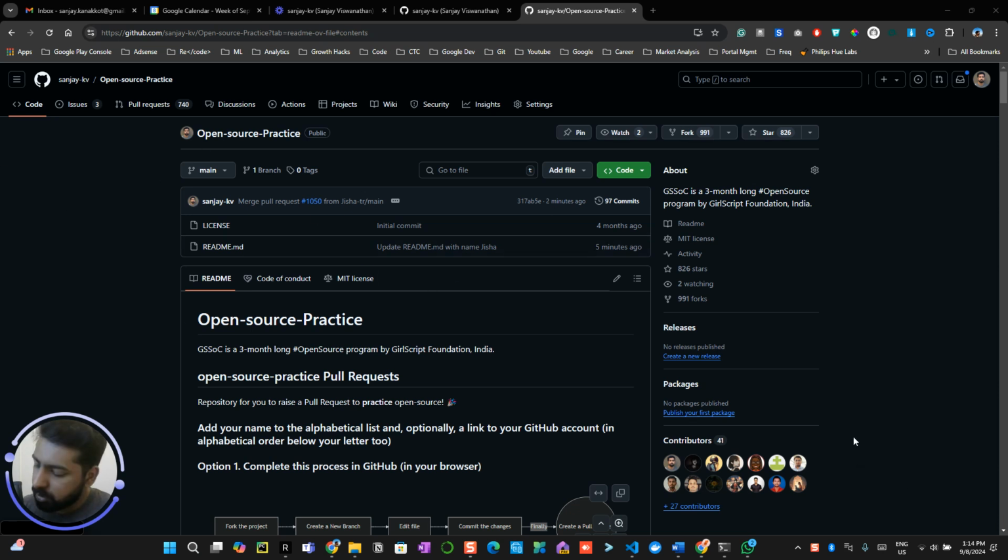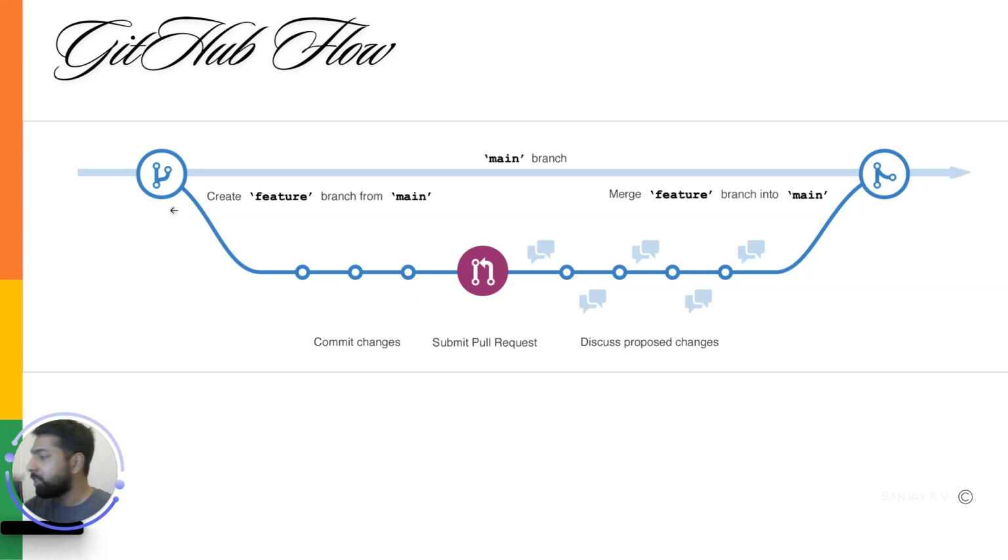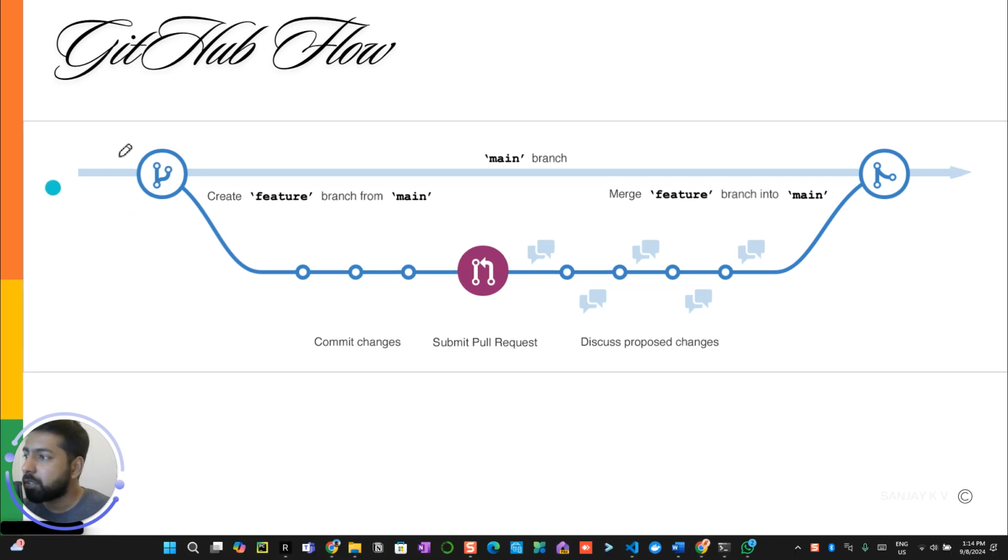For a brief idea, we will be understanding the GitHub flow, where we'll be understanding what branches, commits, and pull requests are, and how the GitHub flow happens. So here we are, Sanjay. This is the main branch called Sanjay open source.